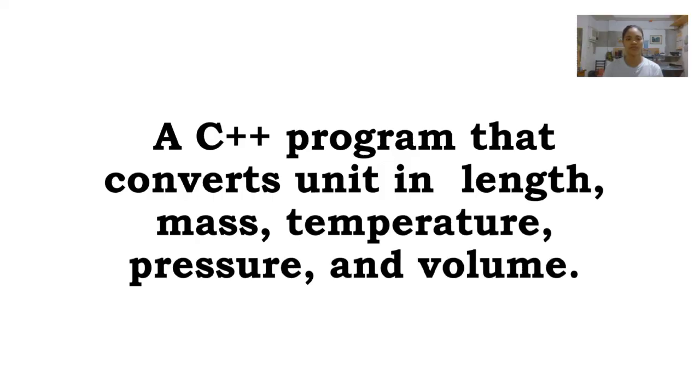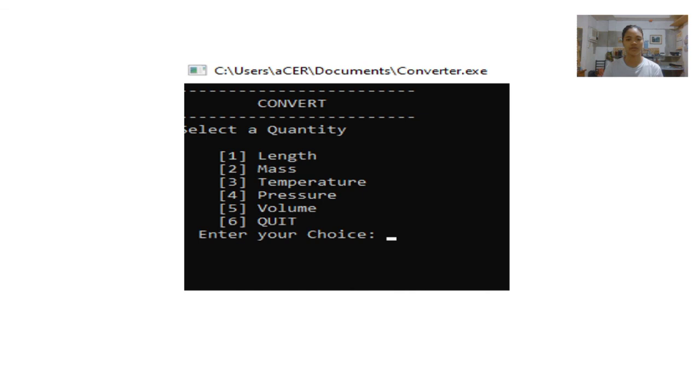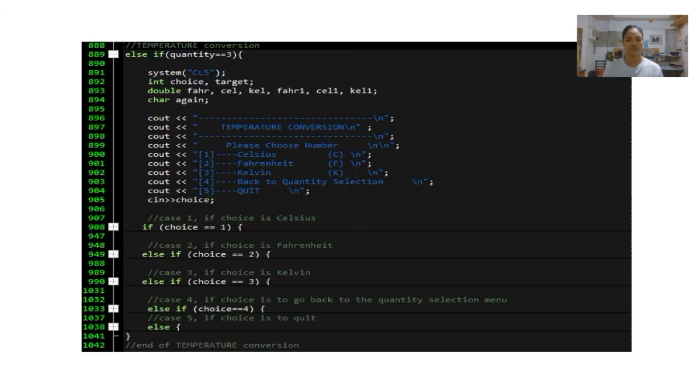A C++ program that converts units in length, mass, temperature, pressure, and volume. In this program, the int main contains the quantity selection menu with the outer if quantity structure. This is the output that will appear if you run the program. This is the selection menu for the quantities. It asks the user to choose the quantity for conversion. The body of if quantity contains the conversion menu for the selected quantity, and an inner if choice for different cases of selection of the unit to be converted.